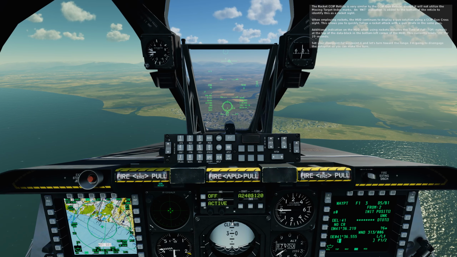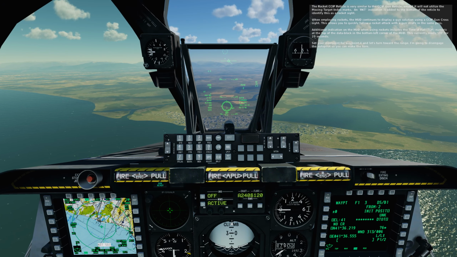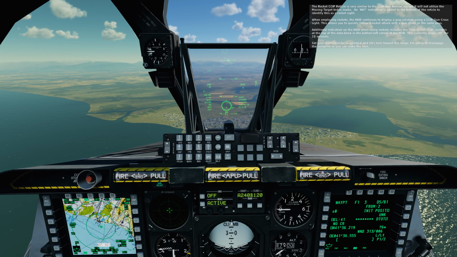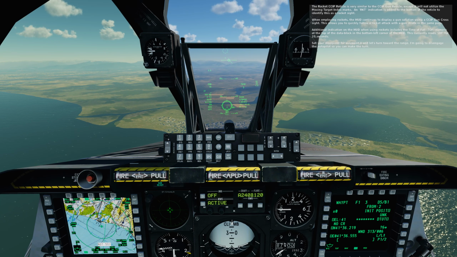Additional indication on the HUD when using rockets includes the time of fall numeric at the top of the data block in the bottom left corner of the HUD. This currently reads 20 for 20 seconds. Set your steer point for waypoint 4 and let's turn toward the range.